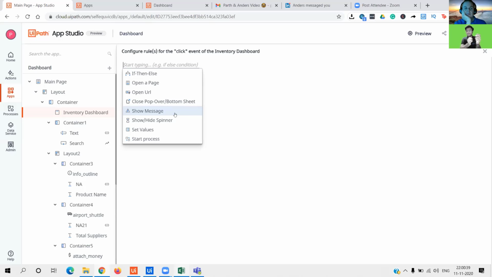Then later, if you don't want to show a message and you want to add a spinner, saying please wait, your process is being executed, or something like that, just to make it more interactive and attractive to the user, we can use that.